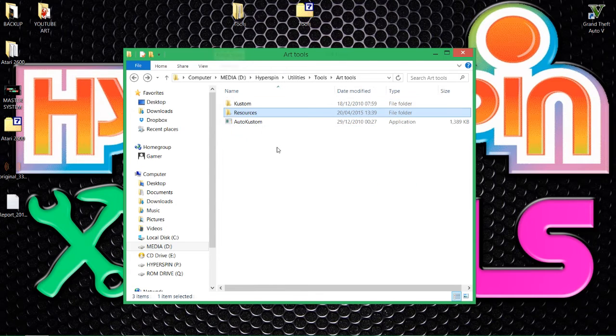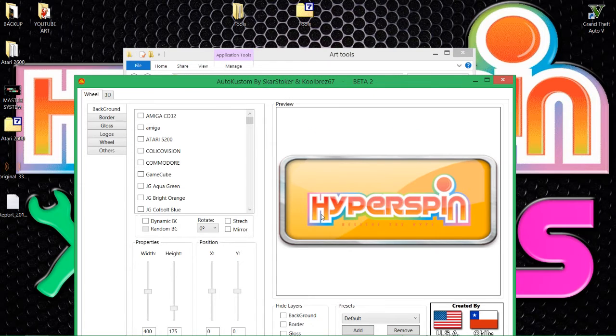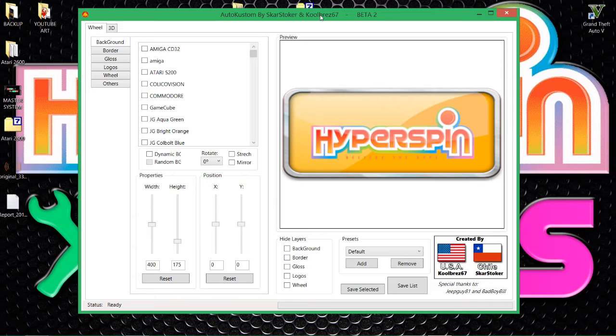Now if I open up Autocustom, here's the program. Basically what this does is you have your wheels that are already made. You can download them from HyperSpin, you can download them from wherever you want, but sometimes they can look a bit jumbled up as standard. Now to join in with my hyper theme, as in the unified theme, so it all looks nice and neat and widescreen, I add a border.